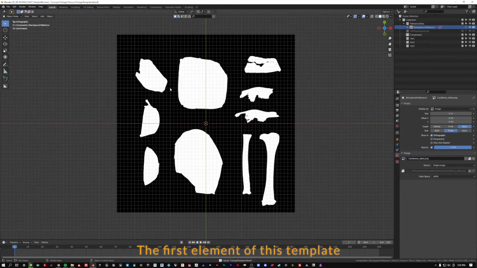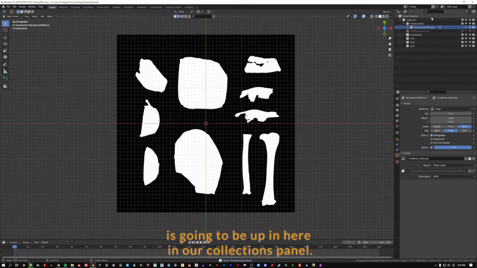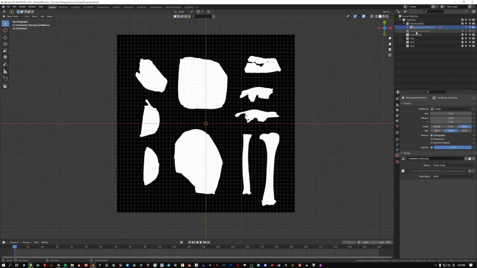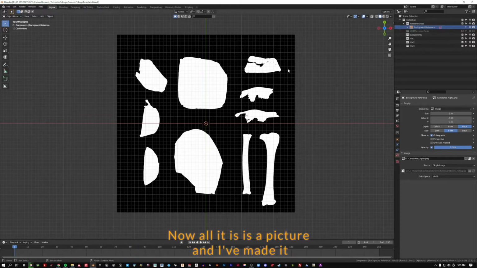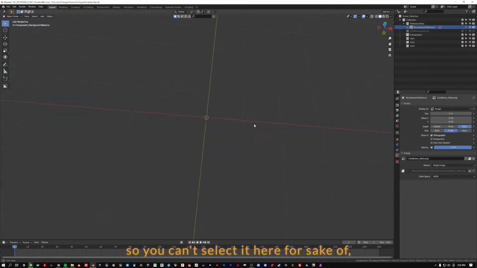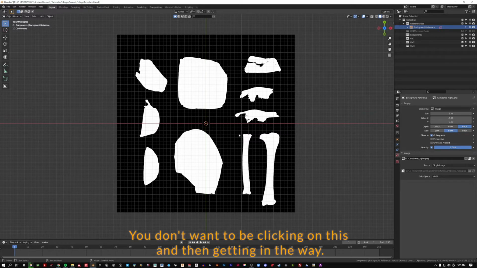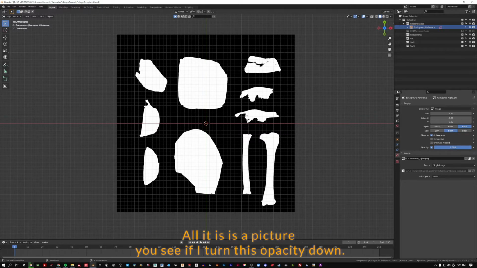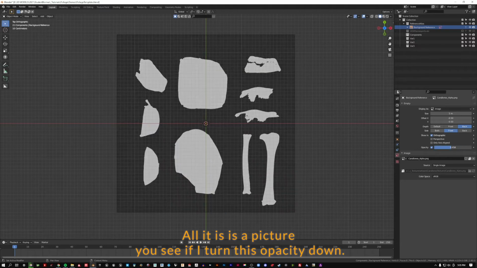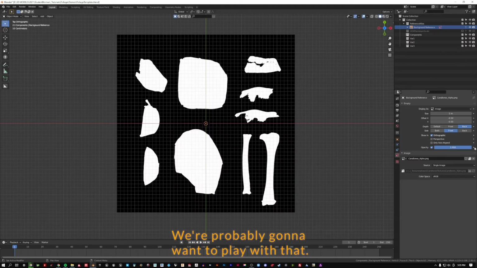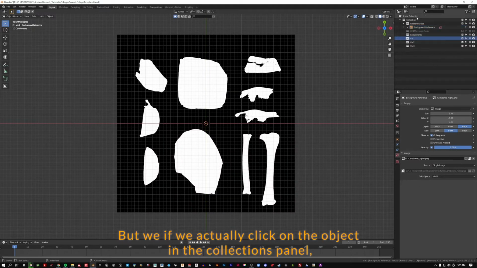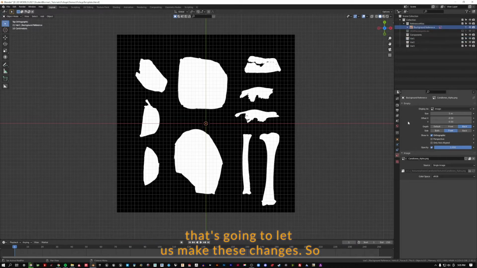The first element of this template is up in here in our collections panel, this background reference object. All it is is a picture, and I've made it so you can't select it here for the sake of just editing around the viewport. You don't want to be clicking on this and it getting in the way. You see if I turn this opacity down, we're probably going to want to play with that. But if we actually click on the object in the collections panel, that's going to let us make these changes.